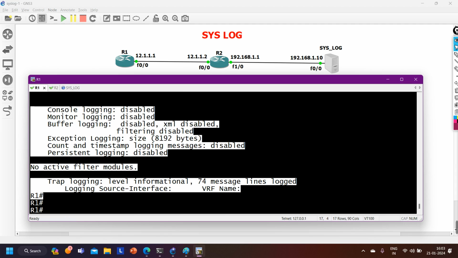So this time we are not storing log messages on the local database. We have disabled logging on the console port. We have disabled logging on monitor, meaning logging on the line VTY port. Now I want to store all my log messages on my syslog server.